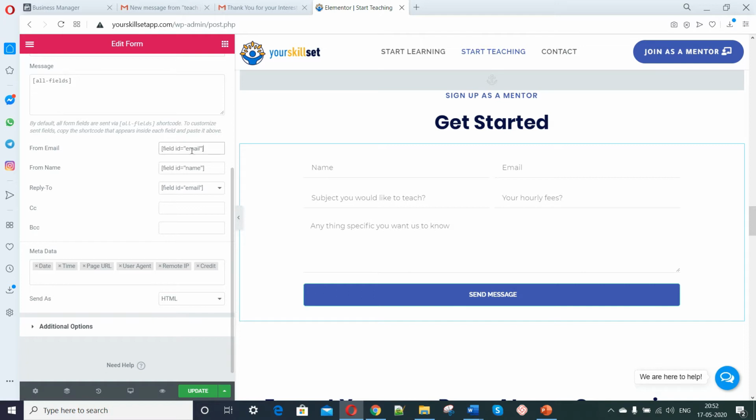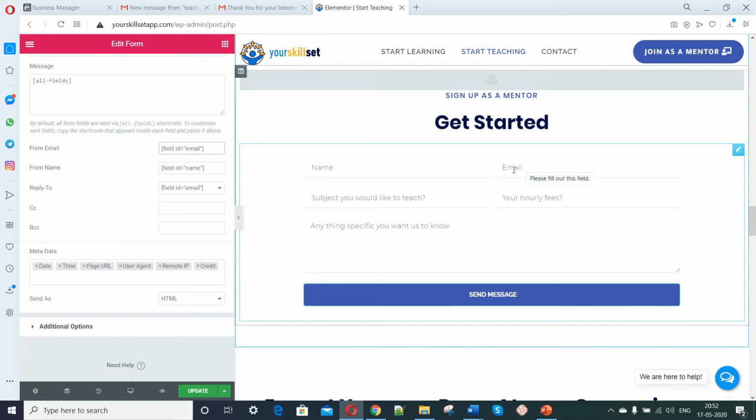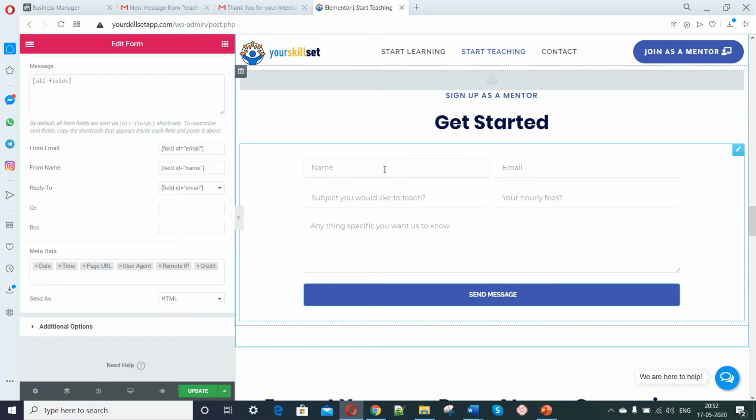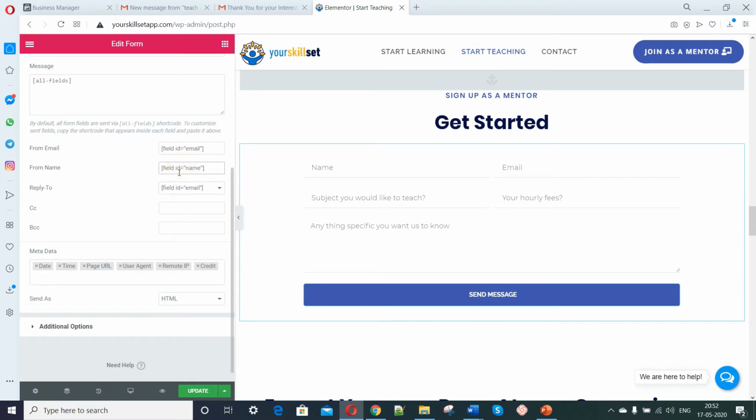That means whenever you are receiving this email in your inbox, it will be showing that this email is sent from this email ID, and this email ID is primarily the email ID that has been typed in by the user in this section. From, again, similar story, get into your form fields, copy the short code for name and paste it over here.